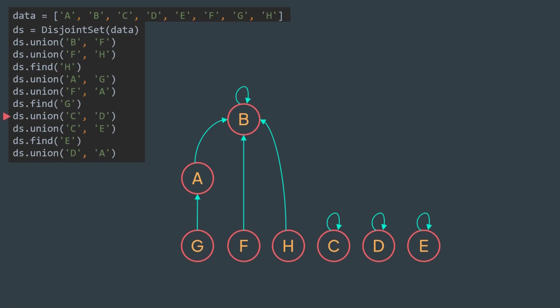After it we have union of C and D. C is the root, D same thing, we set C as the parent of D. Then union of C and E. C is the root, same thing for E, and we set C as the parent of E. Note that we're by default setting the first root as the parent of the second root. Is it the best way to choose the parent? We'll see that later.